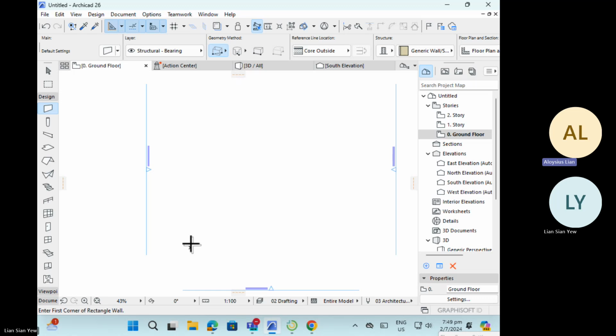Then I will hover to this X point, that's the origin point. So once it's a tick, you will have a circle animation, then you click. And now I just want you to press tab, right? And type 12,000, tab 12,000, enter. Okay, and now you will have drawn a 12-meter by 12-meter wall.